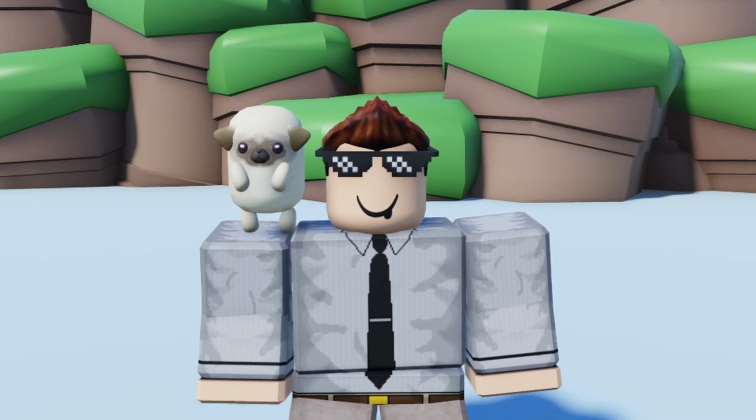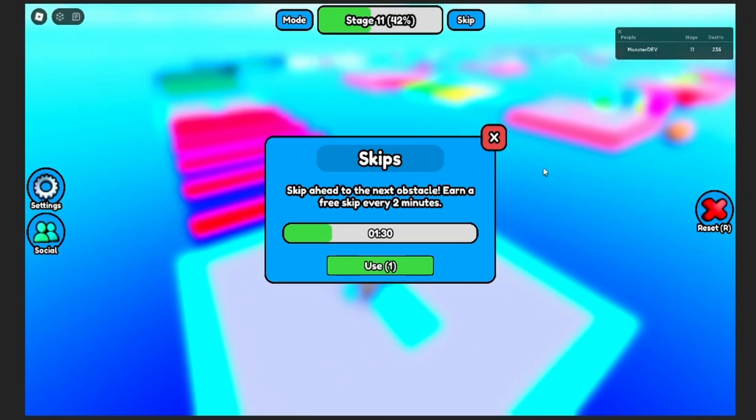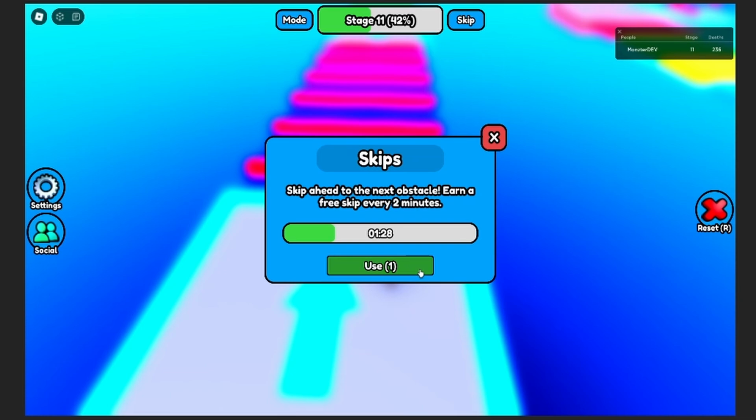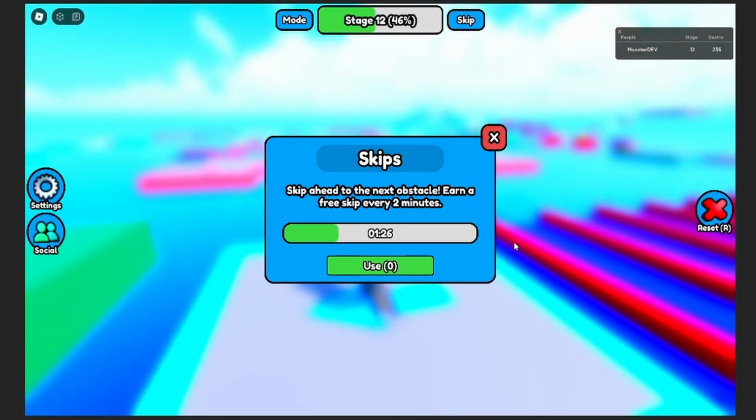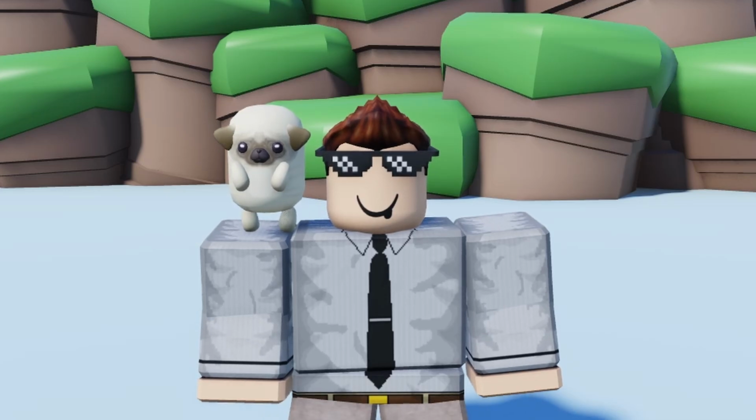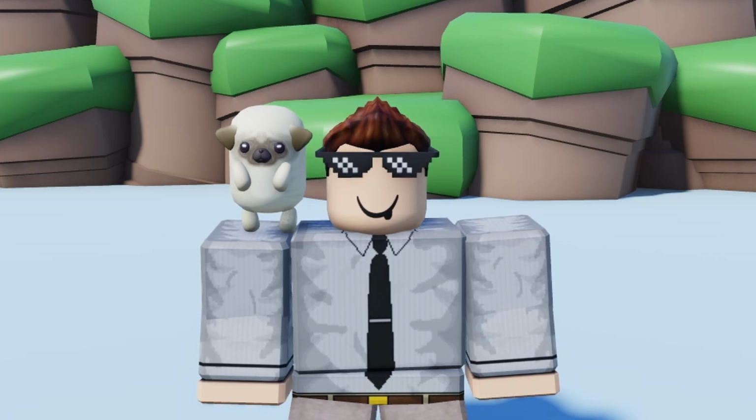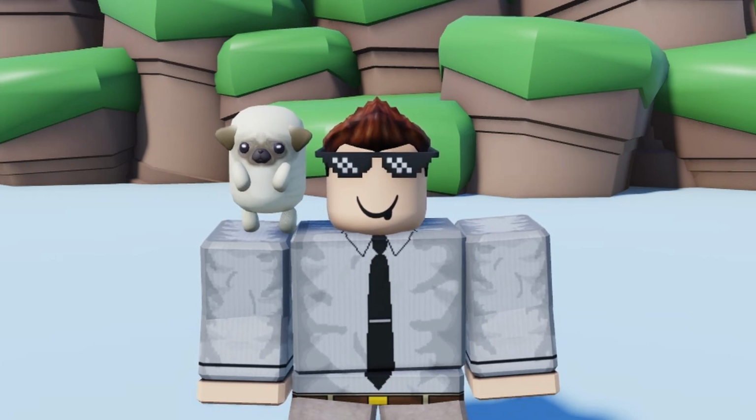In today's episode, we're going to be implementing the skip system, which allows players to skip the stage that they're currently stuck at and teleport directly to the next one. This involves us creating a GUI and scripting the system on both the server and the client. So we have a pretty eventful video lined up for today.